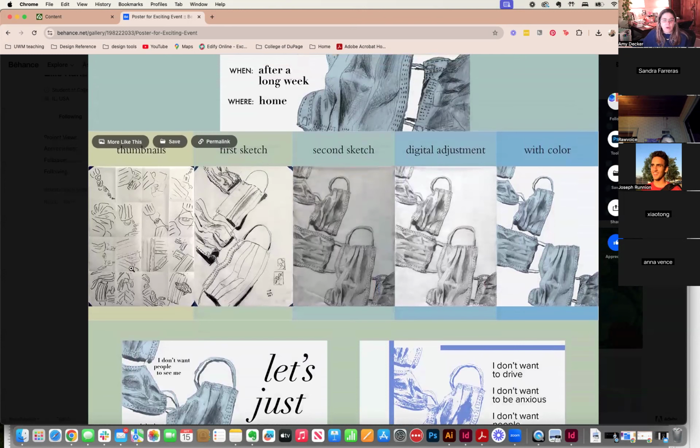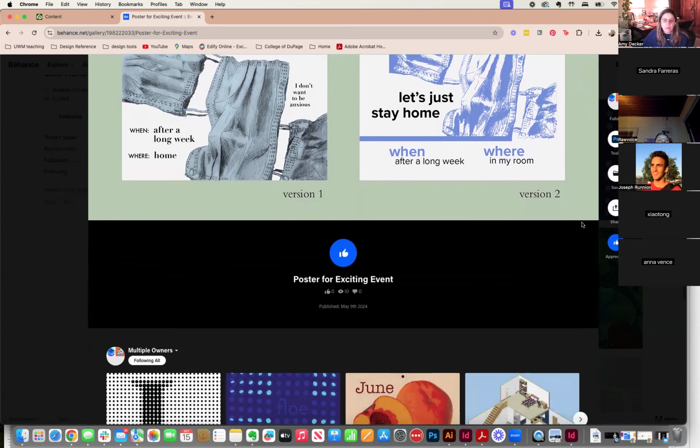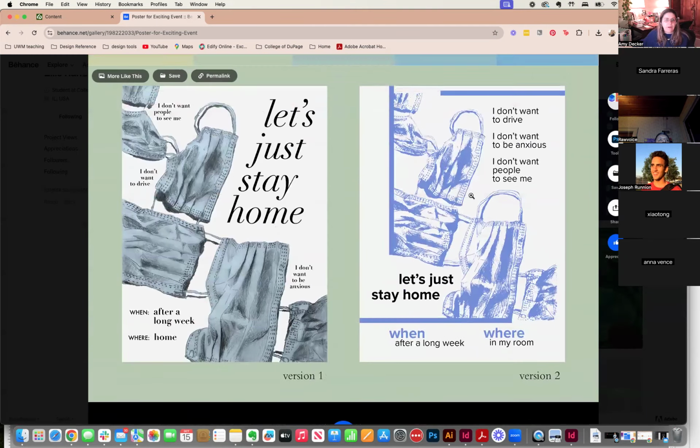Then they're showing their process, and they're doing it a little bit more creatively than the example I just shared with you, but they're doing their thumbnail sketches, first sketch, second sketch, digital adjustment with color. These are their digital roughs, version 1, version 2, just like you had 2 different versions of posters to show, right? And they don't have all the elements, so let me try to find a different one.